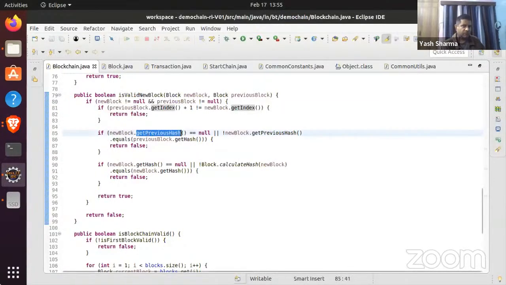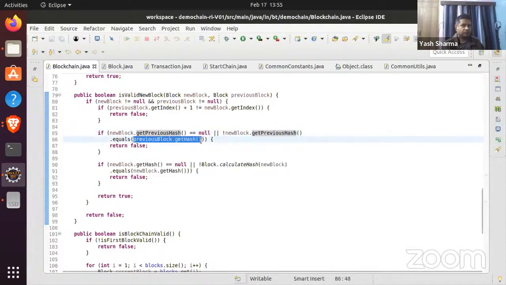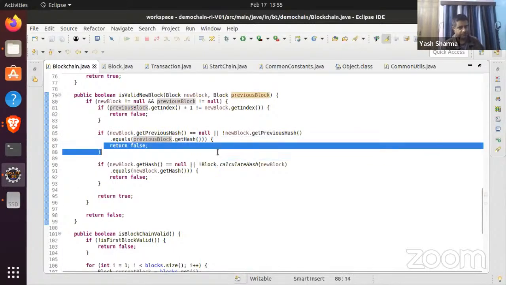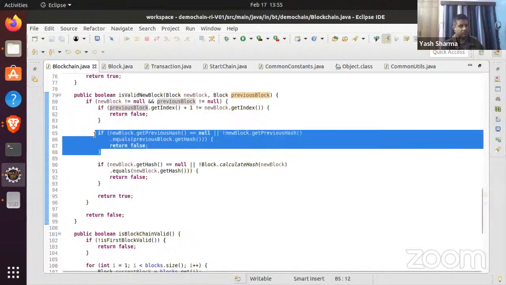Then we have a hash matching process. First we check is the hash of the new block null. Let's say if it is not null, we've calculated it. Then we check if the new block's previous hash field is not equal to the actual hash of the previous block, then there's a problem, return false. So this is that critical new block to previous block hash comparison.